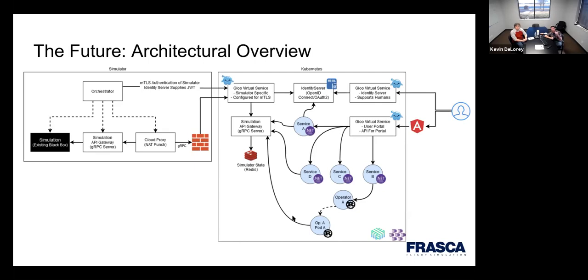And then the actual simulation will talk to that same virtual service. Gloo is just doing some reverse proxying for us here. There's multiple services involved, but Gloo ties it all together, which is nice. And when that Gloo virtual service gets that data in, it pushes it off to a service called, right here, the Simulation API Gateway, but it's in Kubernetes.